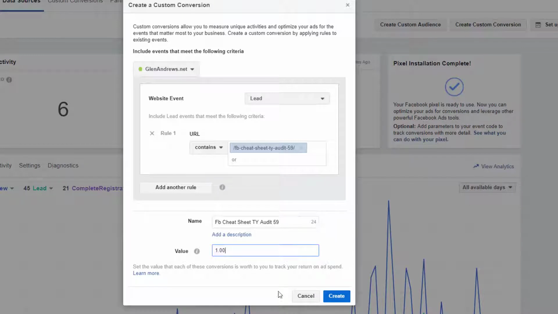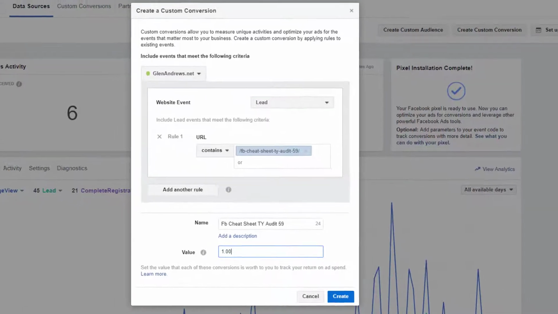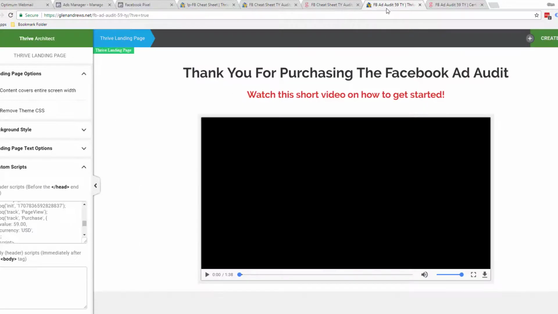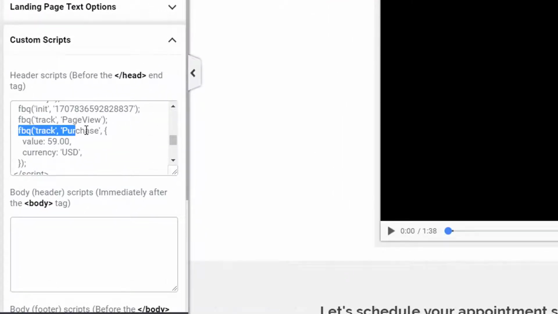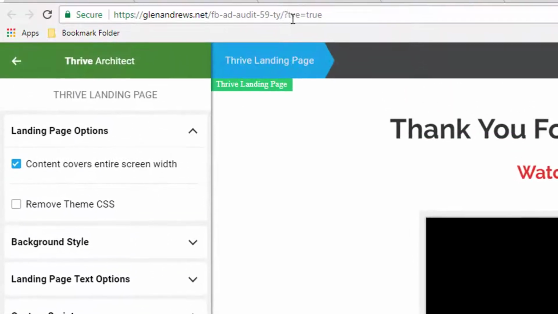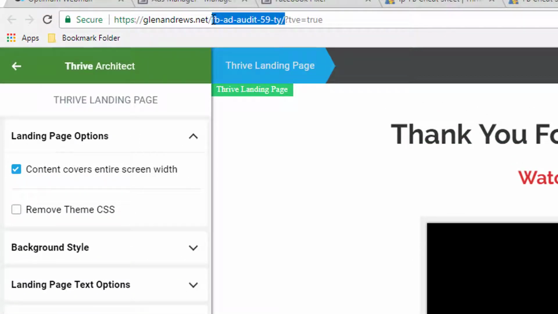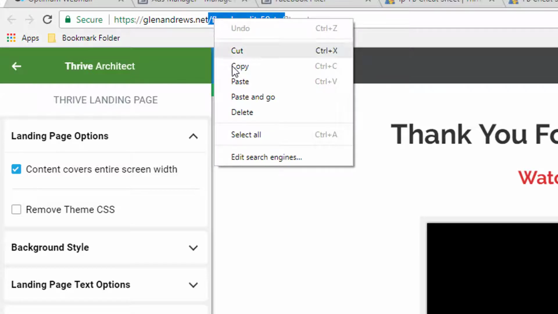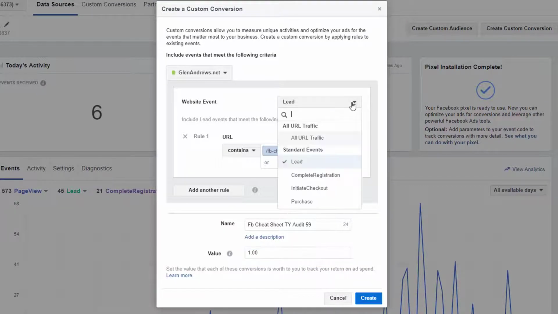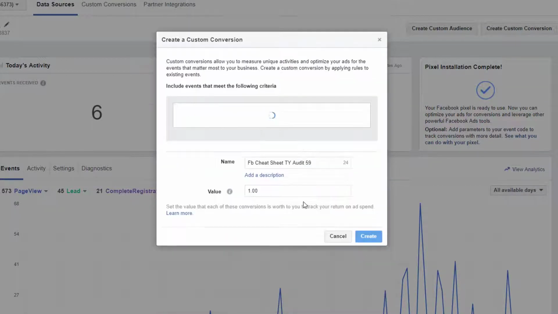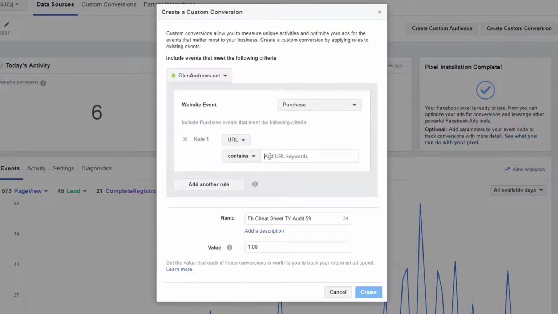Then what I'm going to do is I'm going to go to my thank you page for everybody who's purchased. Okay, so here's the tracking code for purchase here. So what I want to do is come up here and grab this from the slash to slash off my URL. I'm going to copy that. I'm going to come back here. This is now going to be a purchase, and I'm going to paste that here.